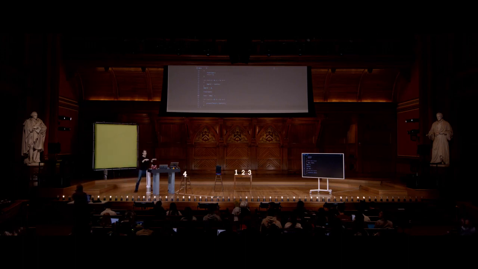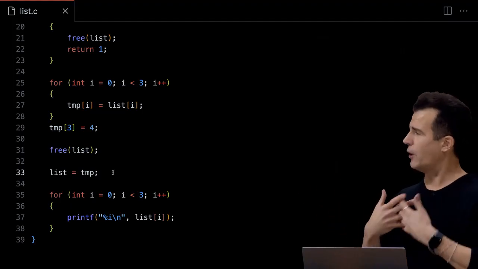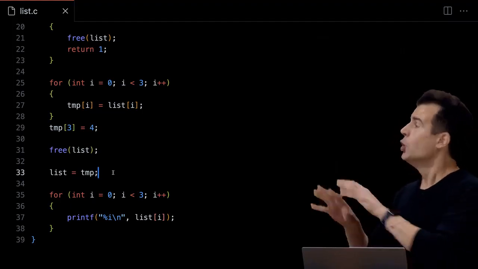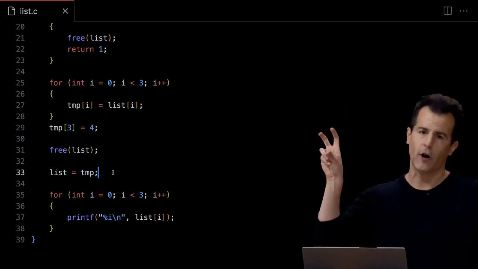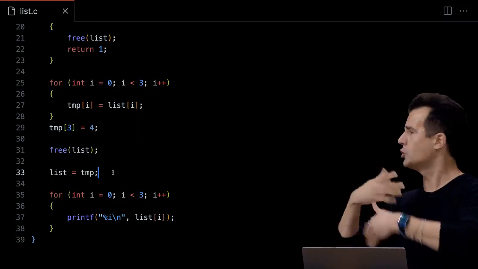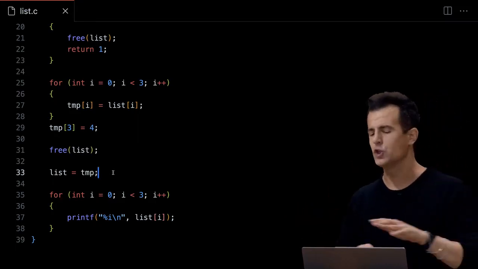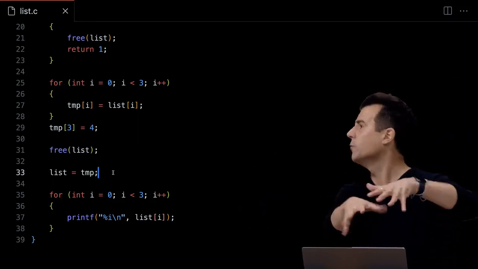Good question. At this point in the story, with line 33, do I not have 2 different variables pointing at the same chunk of memory? Short answer, yes. But here's where the semantics are perhaps compelling. List is the variable that I intend to use longer term and keep around in memory. And again, assume that there's even more code going on here that we just didn't write yet.